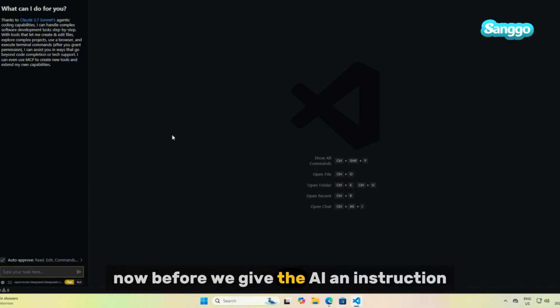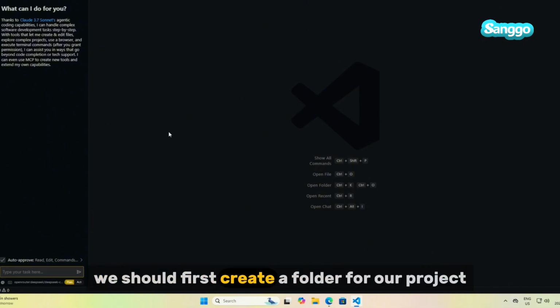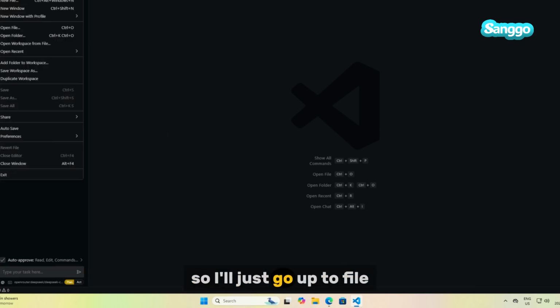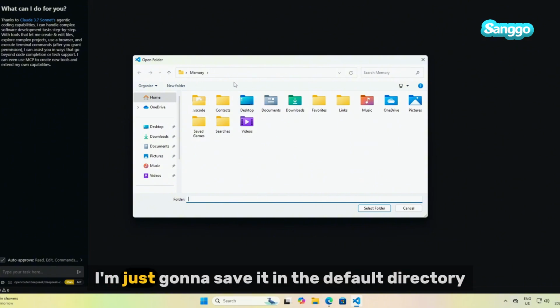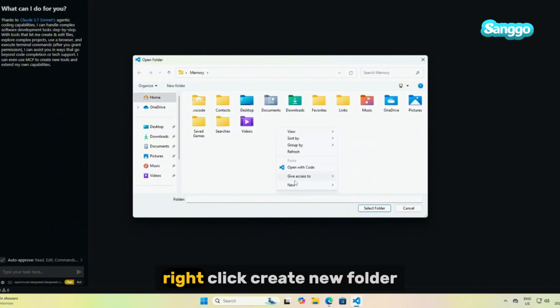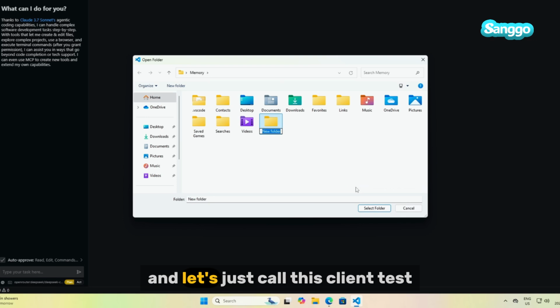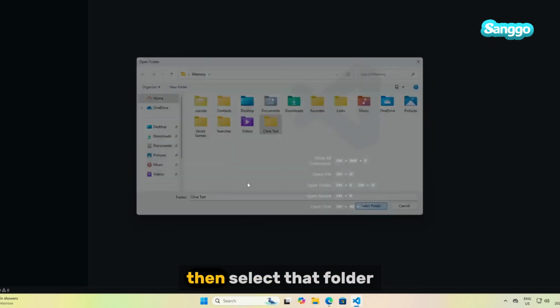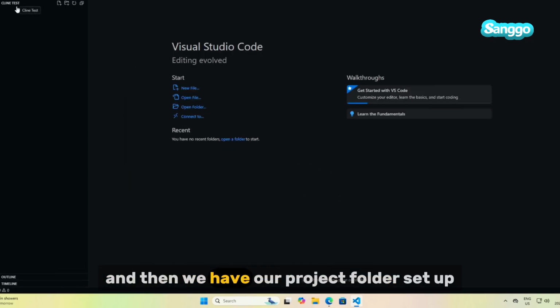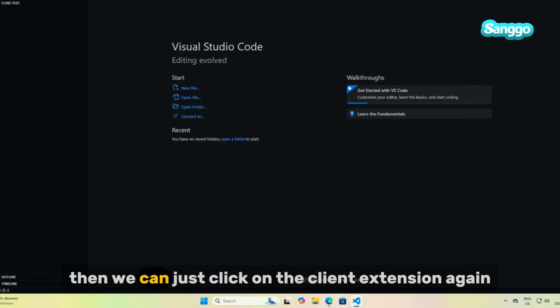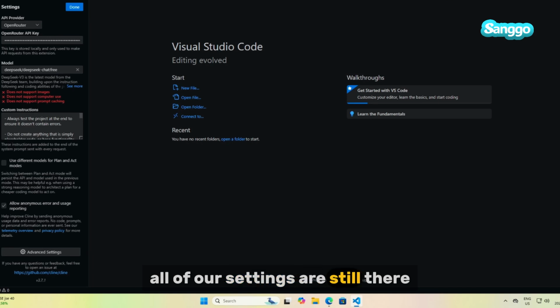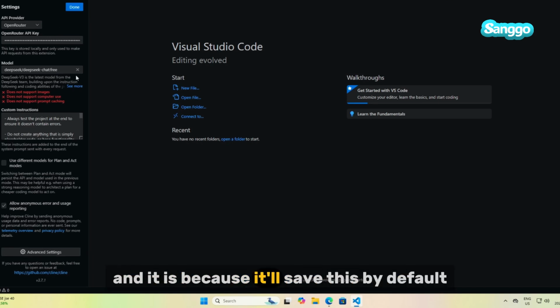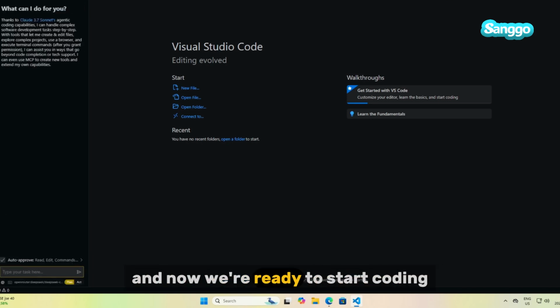Now, before we give the AI an instruction, we should first create a folder for our project. So I'll just go up to File, then Open Folder, and then you can save this anywhere on your computer. I'm just going to save it in the default directory. Right-click, create new folder, and let's just call this Klein Test, then select that folder, and then we have our project folder set up. Then we can just click on the Klein extension again, just double check that all of our settings are still there, and it is, because it'll save this by default. And now we're ready to start coding.